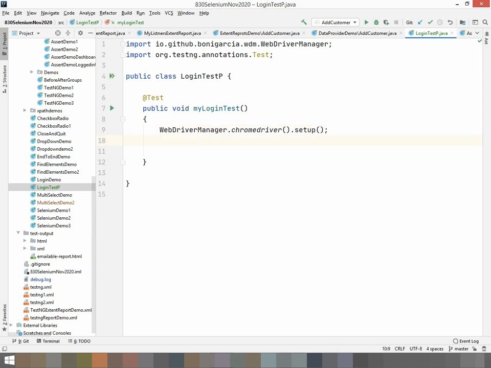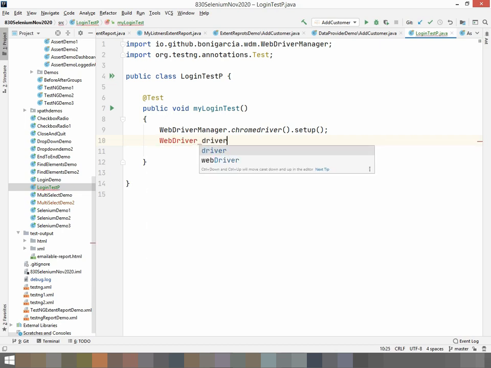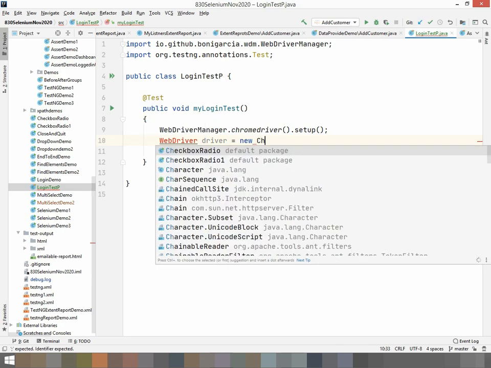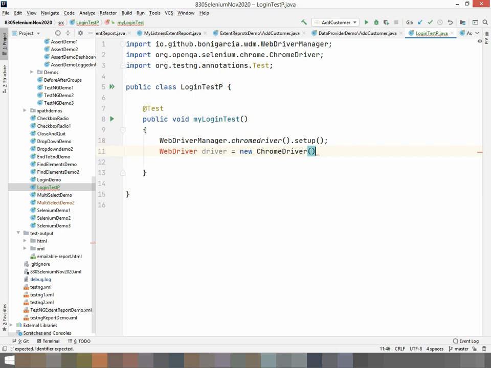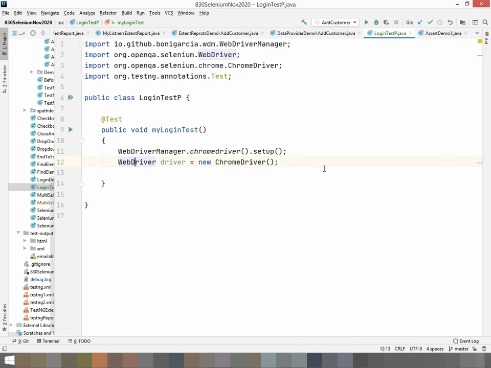WebDriverManager, then WebDriver driver is equal to new ChromeDriver. This will actually open the browser. I believe you know how to set up the Selenium project and how to use this. I have already explained this in some other video, so you will get that video link also in the description.